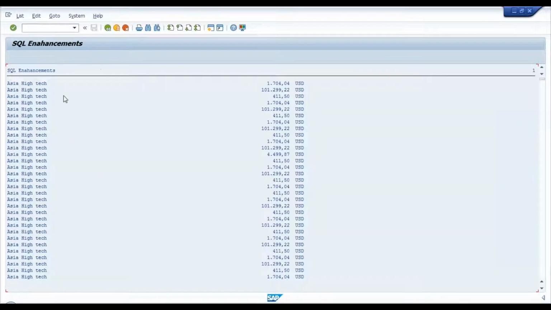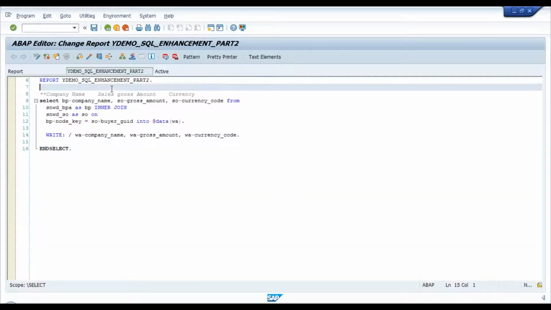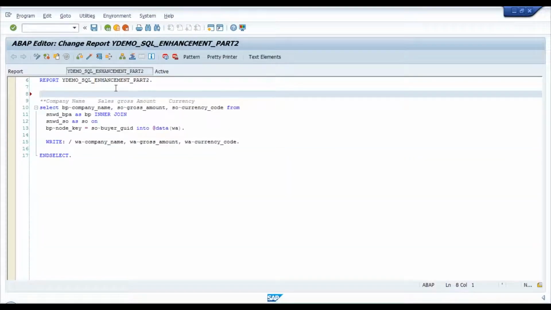Execute this program and you see for every company name it is printing the sales gross amount and the currency, and you see it's repeating because there are multiple orders for this company. Let's see how much time this query will take to execute. Yet again I would go with our timer.